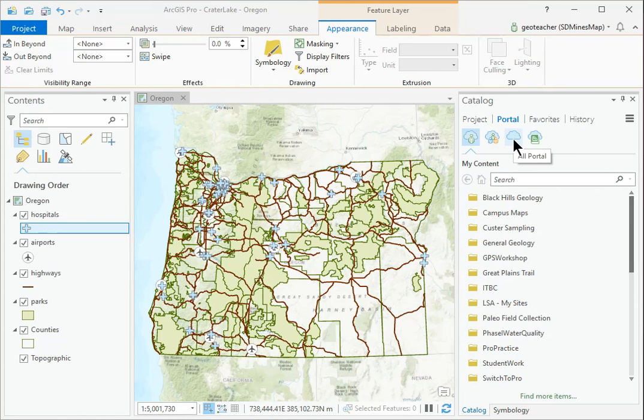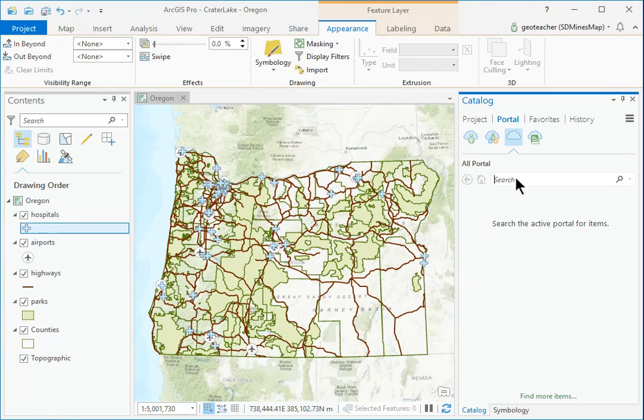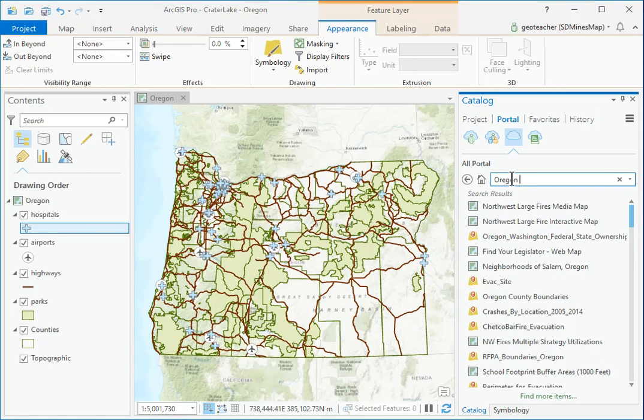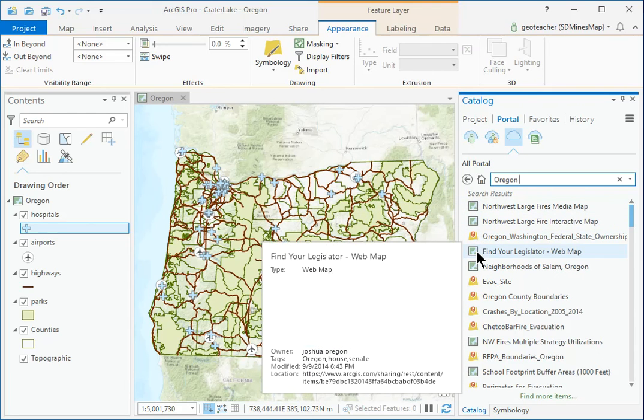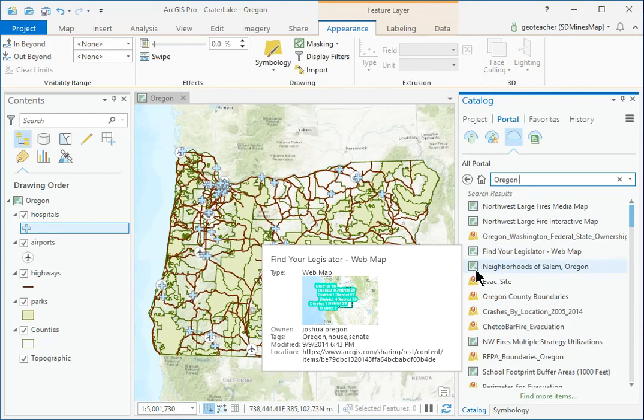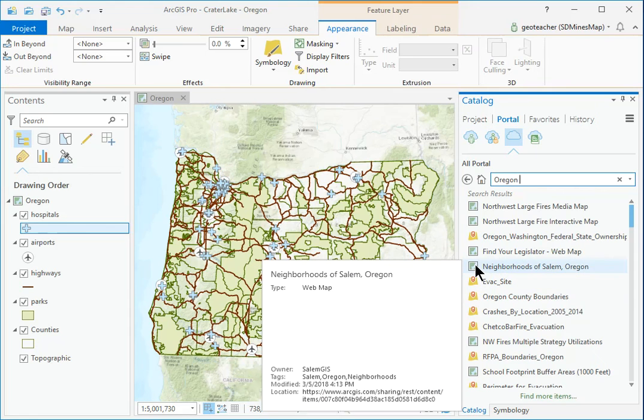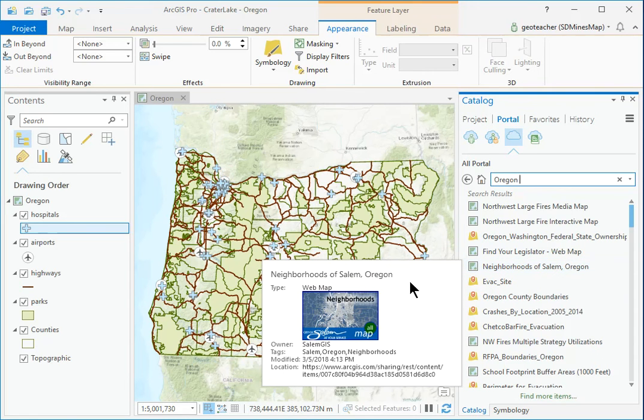Click the All Portal icon and type Oregon in the search box. Click Enter. Notice the different icons representing different types of data services. Hover over an item to see a pop-up description. Note the data location entry in the description. This is the URL of the service providing the data.